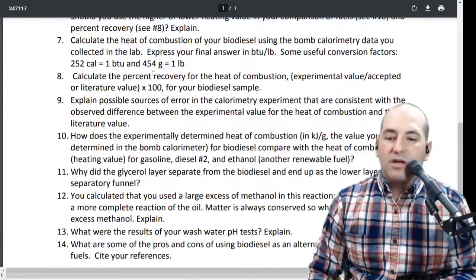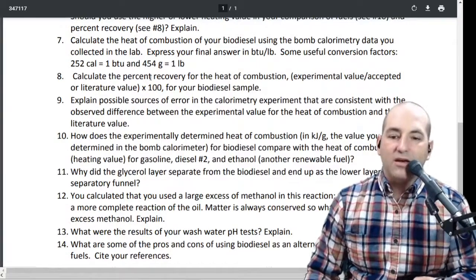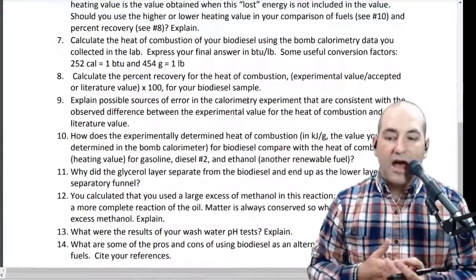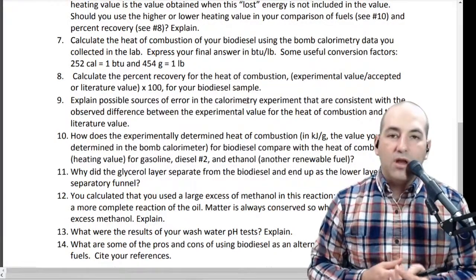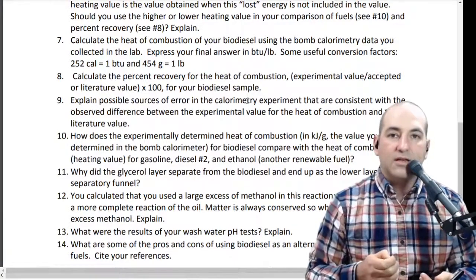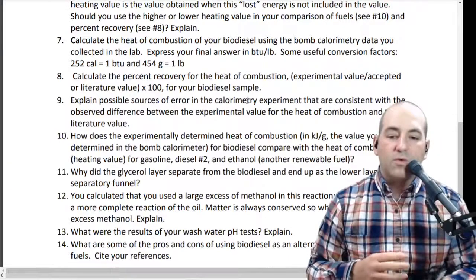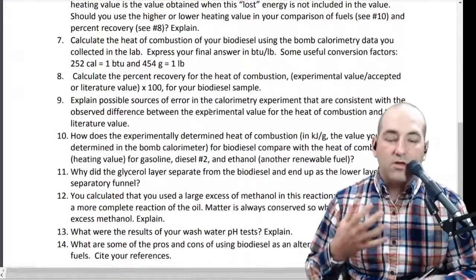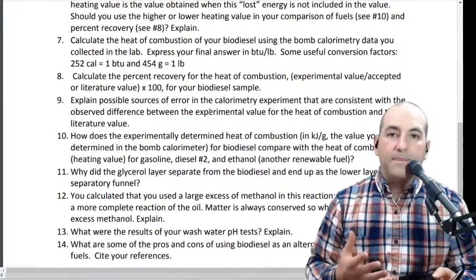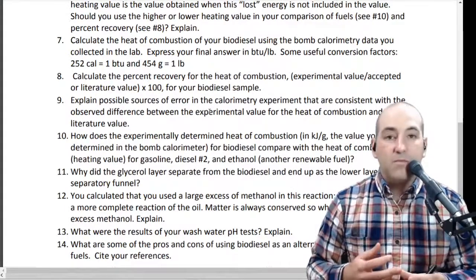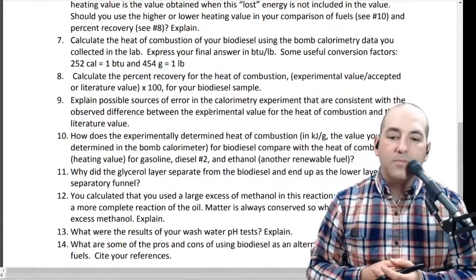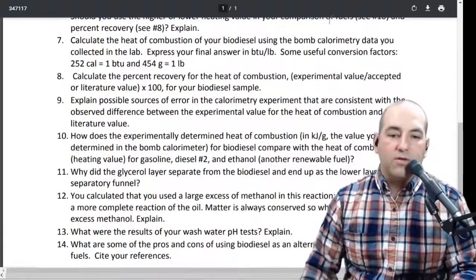Number 8. Percent recovery is like percent yield, but not in a reaction. So in this case, heat of combustion, we know what biodiesel is supposed to have in terms of energy density. We have some literature values, and I'll show you that in a second. So we can compare to that in the same way. We can take what you got and divide it by the literature value or the known value and express that as a percentage, and that might be more than 100%, because it just depends on what we made. But that's going to be your percent recovery. So let me show you where to find that information.